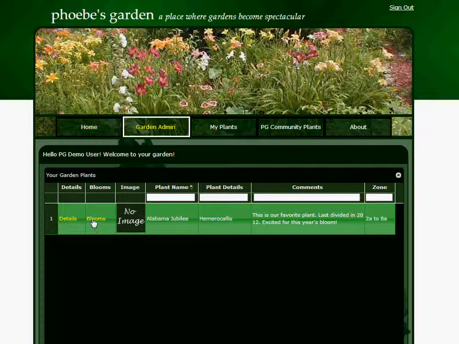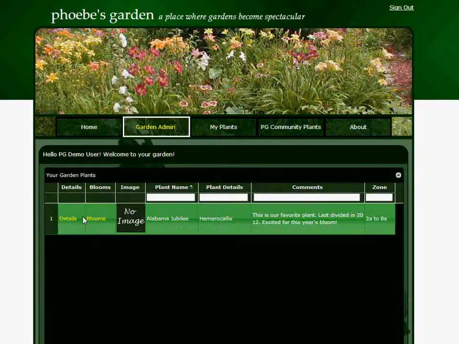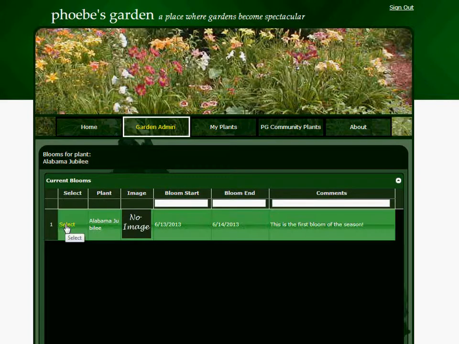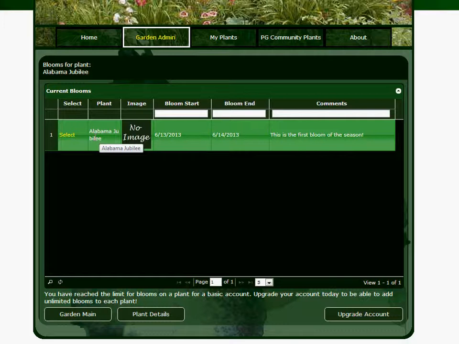And if you have a bloom, you'll have this link here on the main page on your garden admin. If you were to click on that, it brings you to your page with all your plants, and you can simply click on blooms. If you haven't created a bloom, you would drill into details, and then on the bottom of the details page you could select go to blooms, and then you could add your bloom. Again, as a basic account, I have one bloom which will allow me to track 5 images.